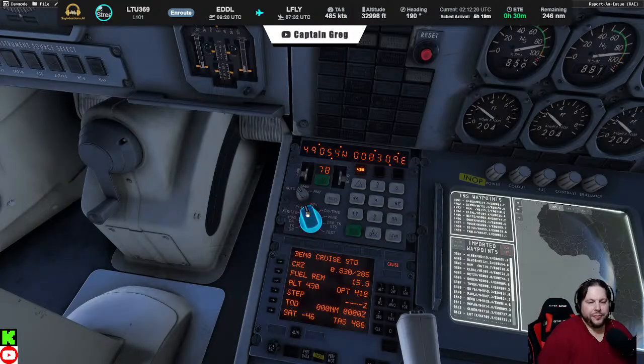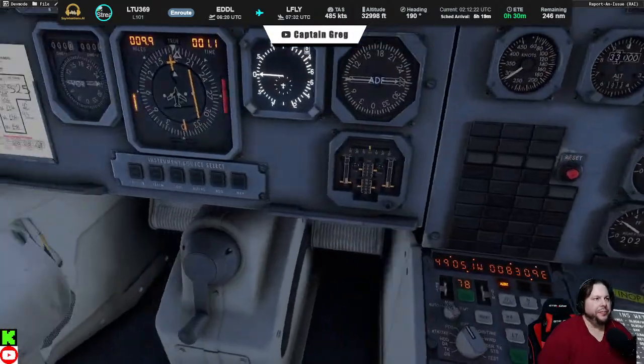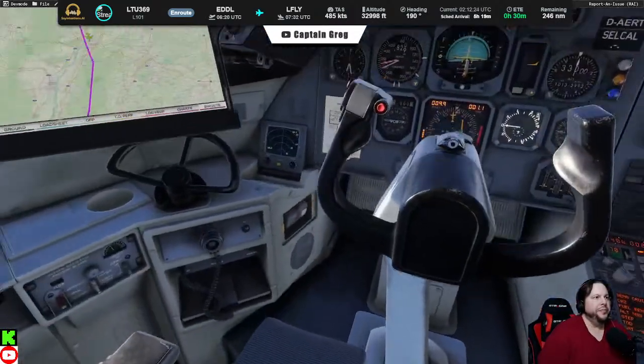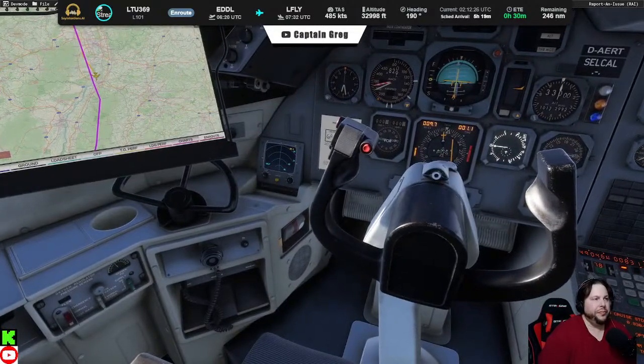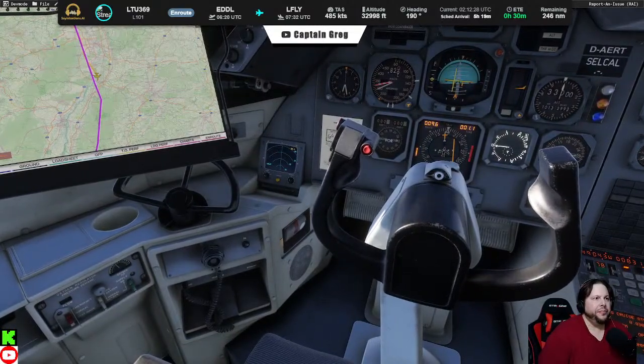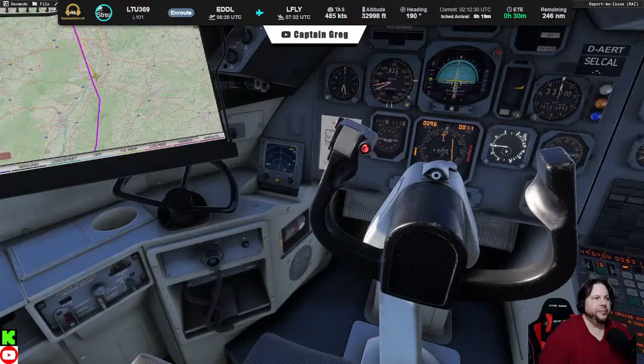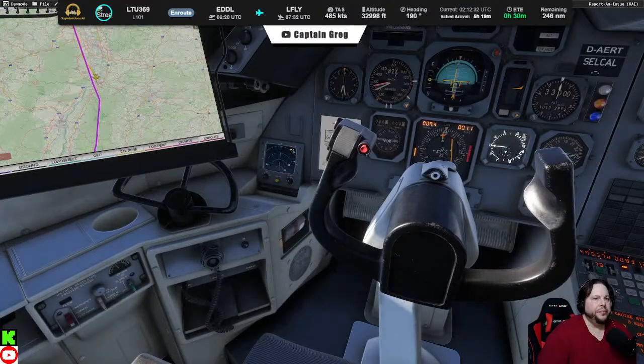Condor 3, flight level 260, climbing flight level 280. Condor 3, good morning. Condor 3, traffic 2 o'clock, 8 miles, same direction, traffic at flight level 240.